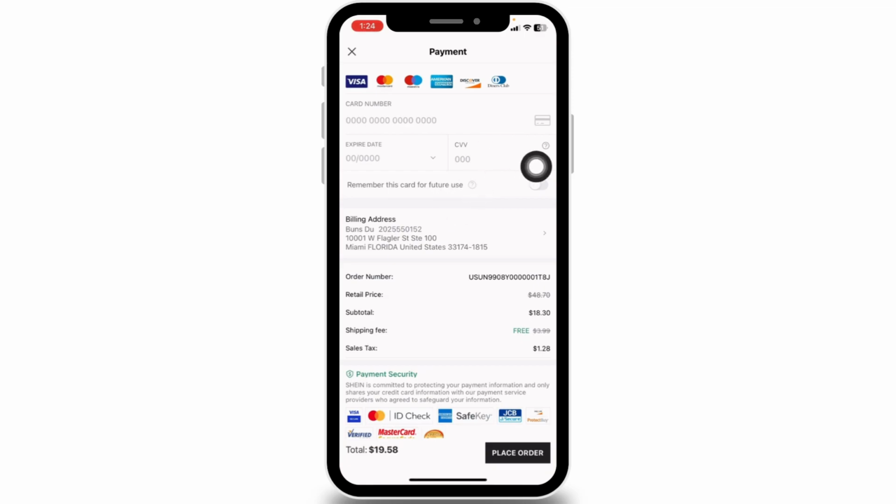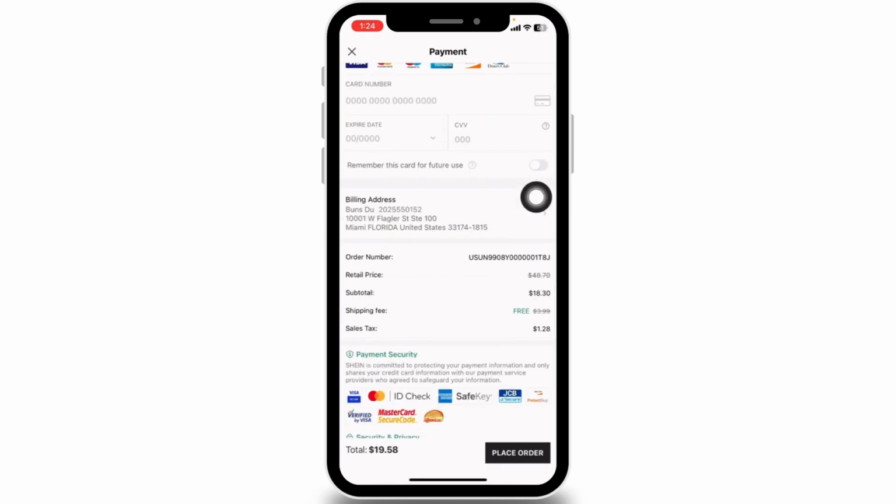And on the next page, you have to provide the details of your payment. You have to type in the card number, likewise expiry date, CVV, and that way you will be good to go. So this is how you can easily update your payment method on Shein.